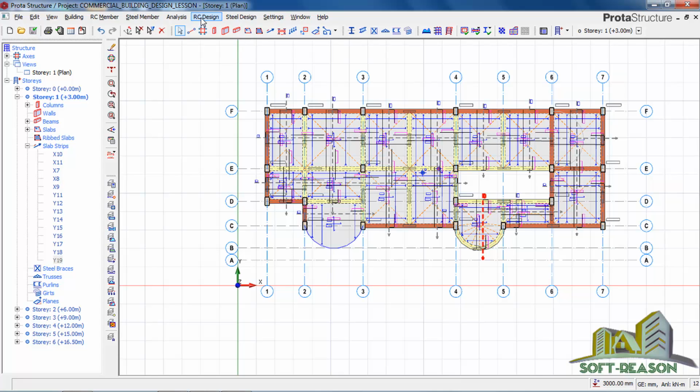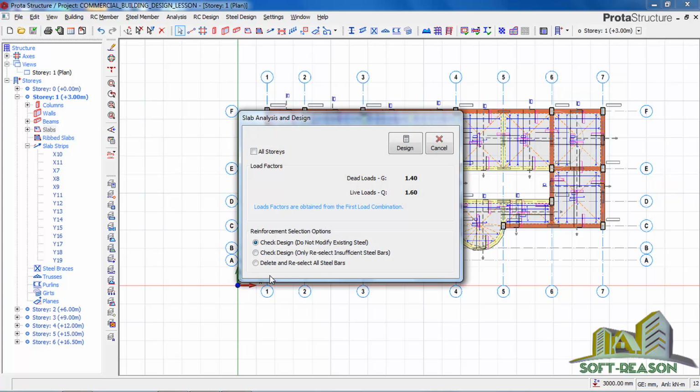Which is reinforced concrete design, and then we will click on this Prota Detail. But mind you, if you want to print a report for this slab, you go to slab, right click and then click on set slab type analytically. Then you click on slab analysis and design to run this design. They say check design, do not modify existing. You click on our story and you click on design.